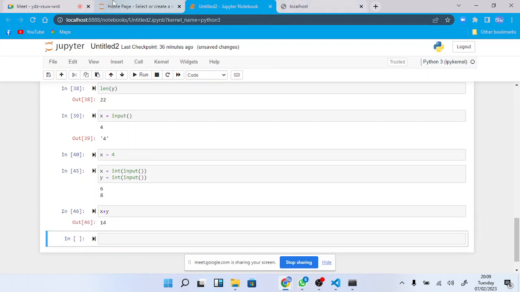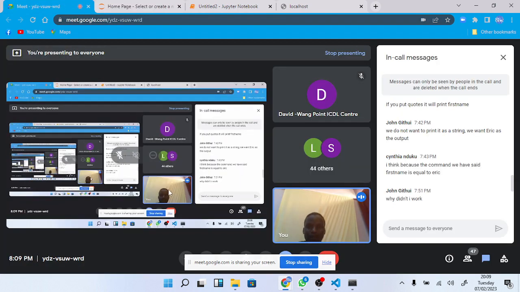So is that okay? Now I think everyone is able to use the input function so that you can enter values from the keyboard. Is that okay?